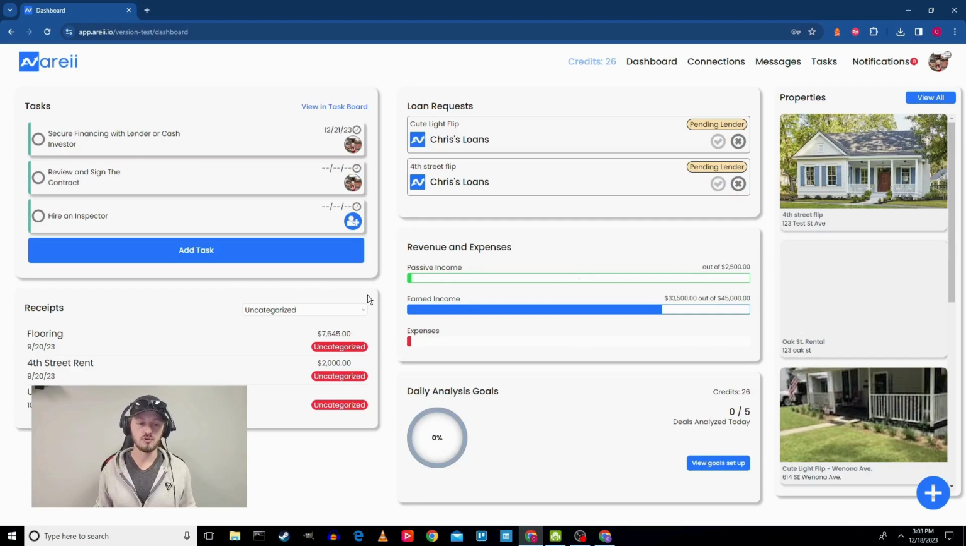Let's move on to the receipts tile down here. Underneath this receipts tile, you'll see that we can just see what expenses we've added to the platform by uploading different receipts, and you can sort through them and see all that stuff. It is by default going to sort by uncategorized receipts.